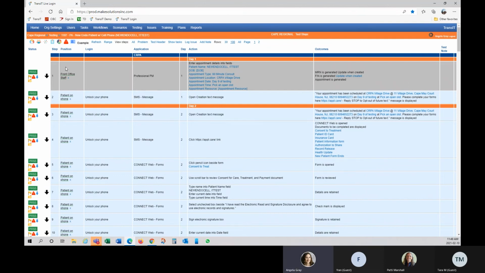From this page, you can also see that there's a green underline for the position names. If I hover my cursor over that, I can see who is currently responsible for this position. So it's just a visual indication to, okay, who should be acting on this position that is currently up right now.